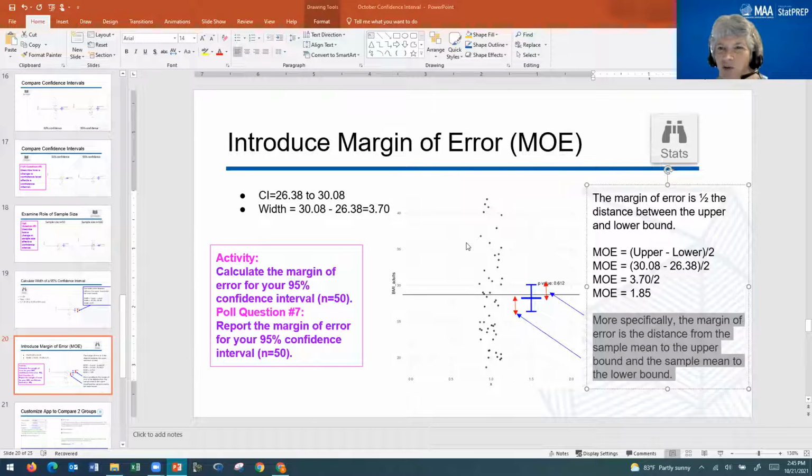So again, this is just a way visually to introduce the concept of margin of error. You can get into that a little later, but it's one way for them to start thinking about what margin of error is, the distance from the sample mean to one of the bounds. How far apart are they? So width seems to play a role here. They're seeing so far that sample size affects the width and confidence level affects the width. So hopefully they're getting the point that width is important in these confidence intervals. Let me close that.